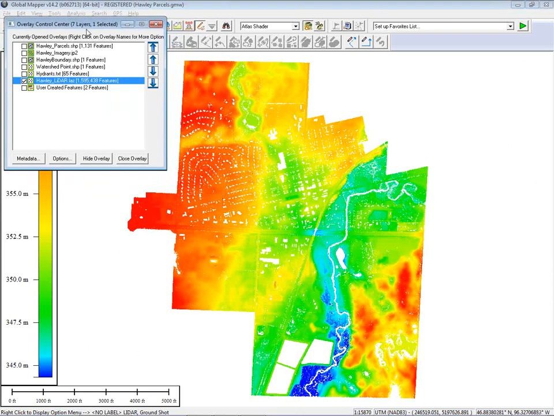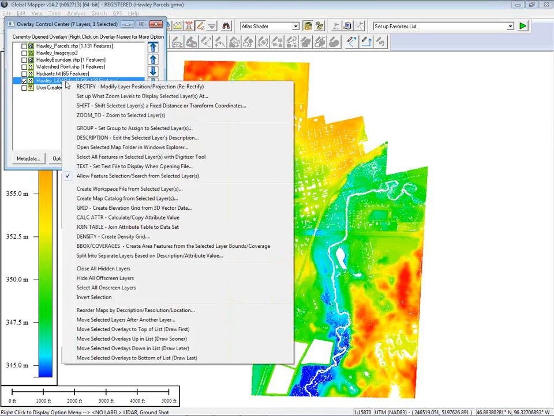Now, the way this works, and again, we're dealing with points right now, so we're going to have to do a little processing. We're simply going to right-click, and we're going to create a grid. A grid in this context is an elevation grid.